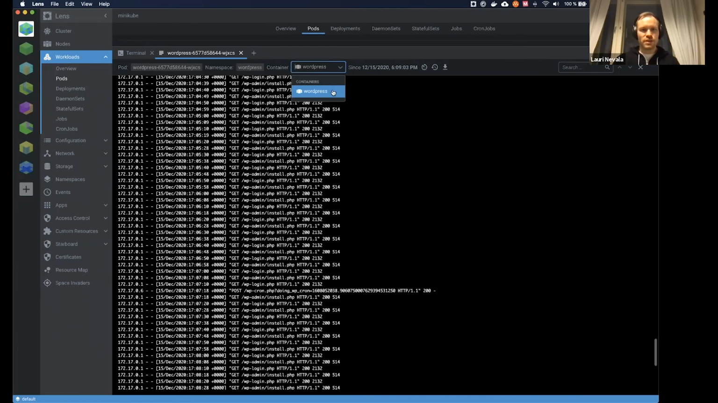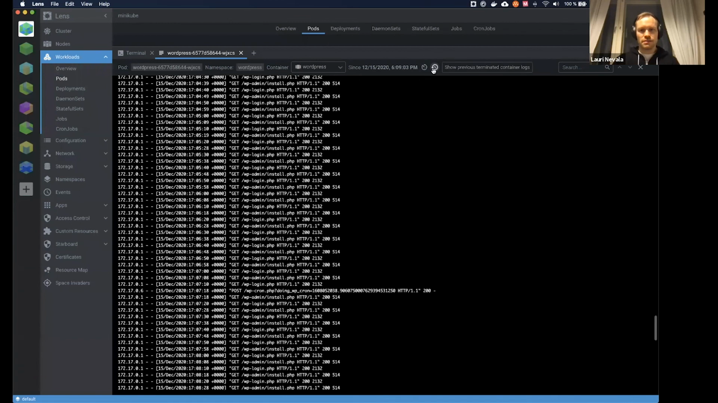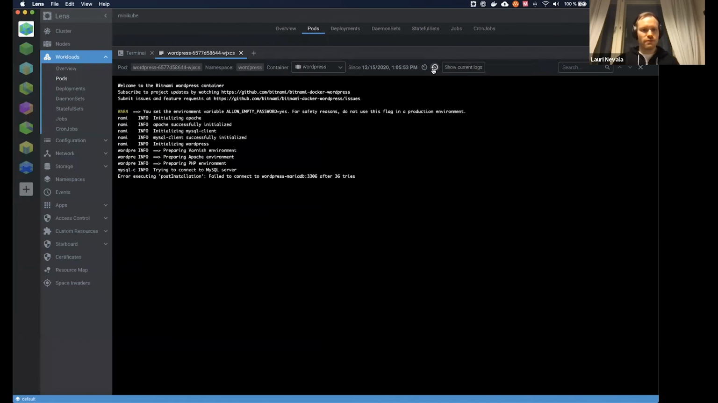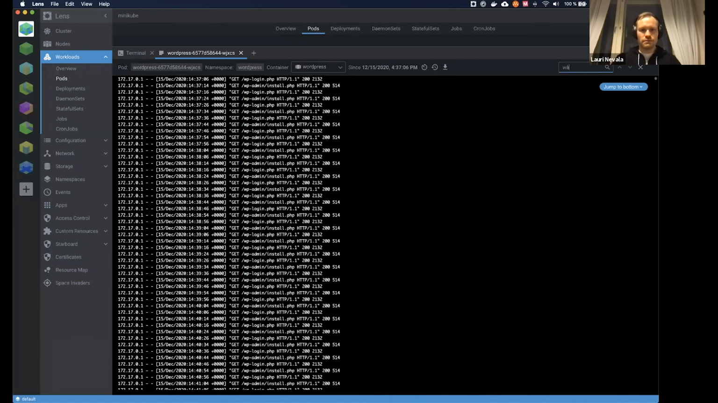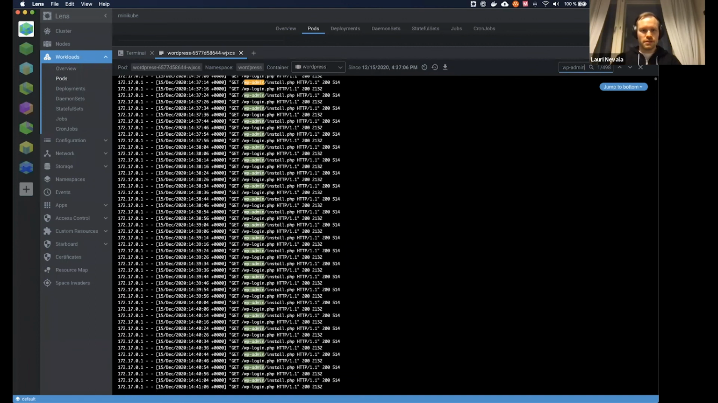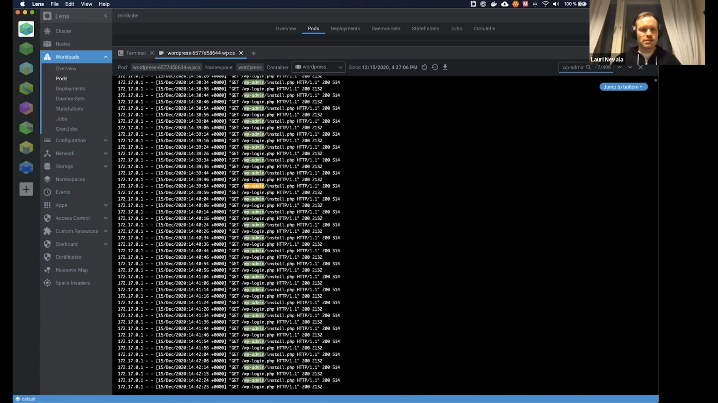We can switch between containers, or we can toggle timestamps. We can see logs from previous containers. And we can search. So if we look, for example, with admin, it will highlight all the items, and we can iterate these by pressing enter or mouse click.